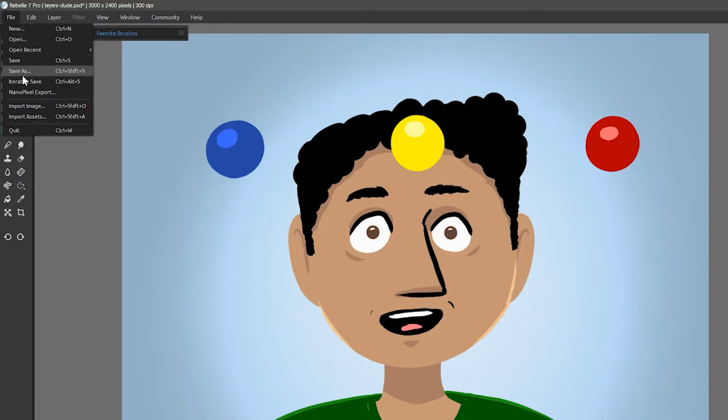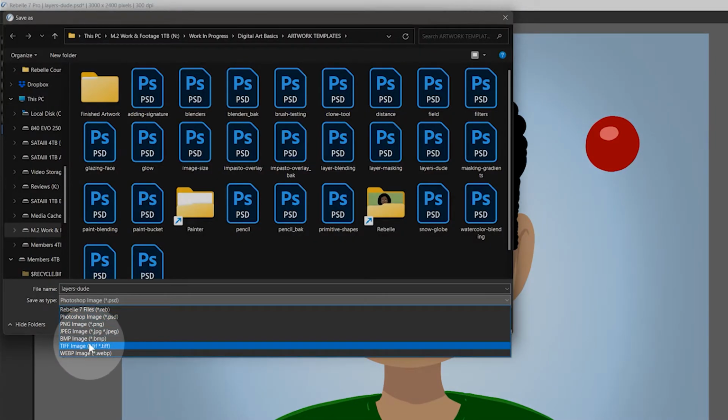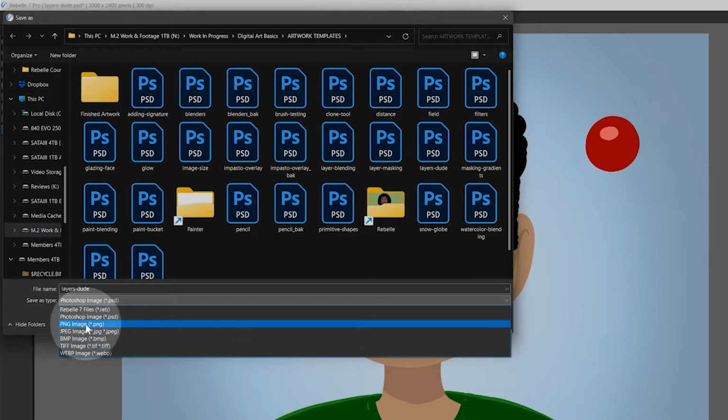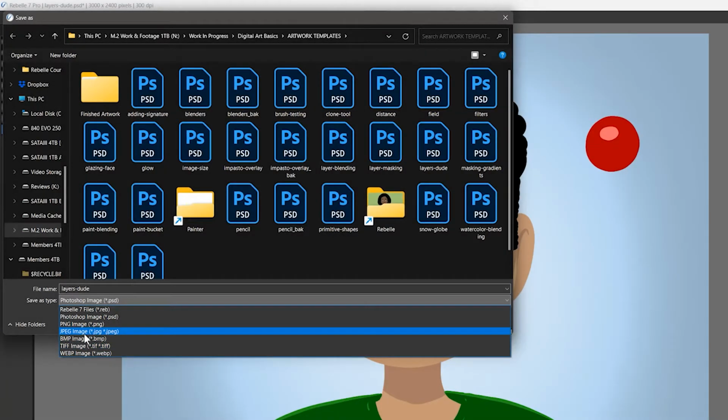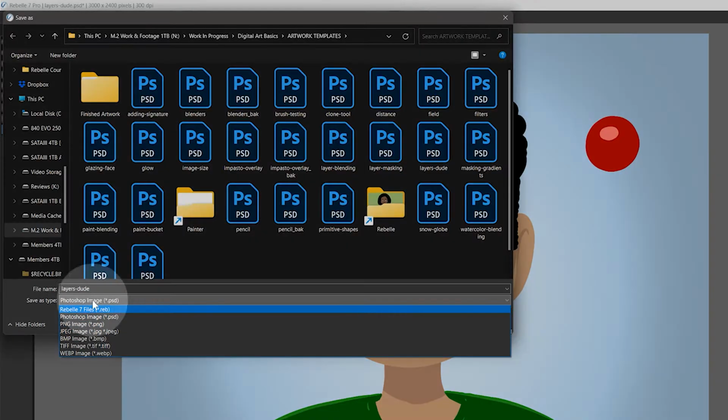In order to save your layers, you'll need to go to Save As and choose a file format that supports layers, because some formats like PNG and JPEG will discard them and flatten your image into a single layer. When in doubt, just choose your art application's native format. This is usually the first option. Saving is sort of its own topic, so I'll recommend that you watch my reference video about that to learn more.